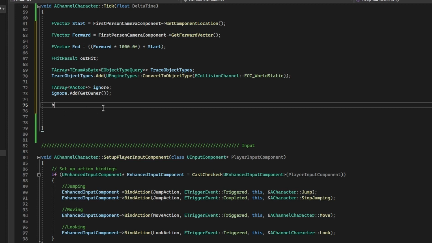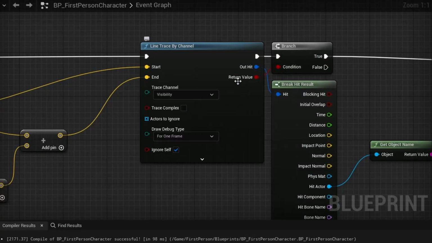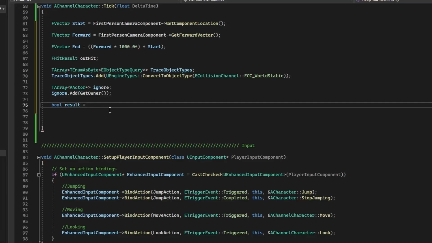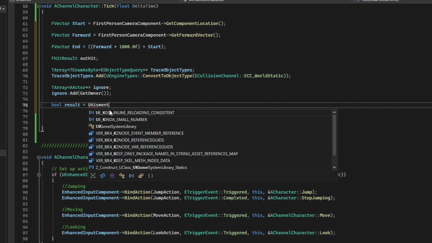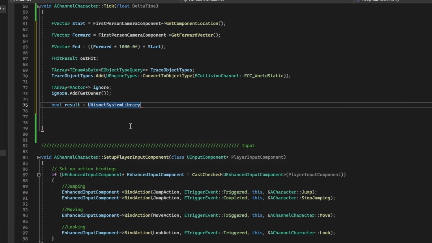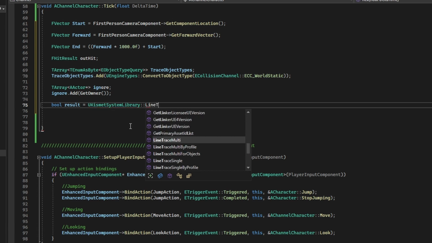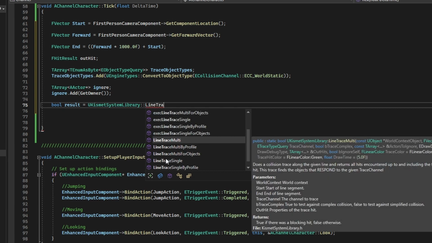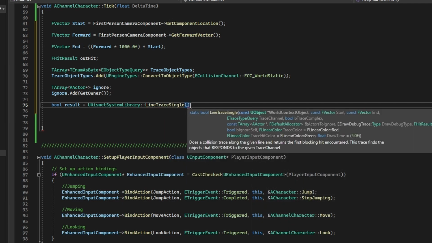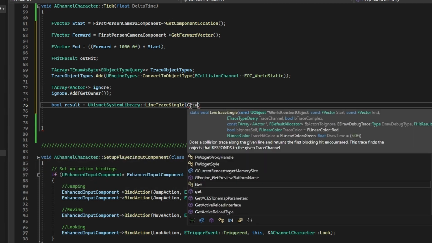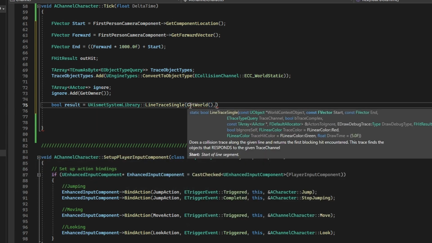Now the actual trace itself, bool result. The bool result will be the equivalent of this return value, so whether it's successful or not. And then we need our Kismet System Library, LineTraceByObjects. And now you see you've got the same information here. Now the world refers to our map, but you can pretty much just put GetWorld in here, and that's all you need to do.